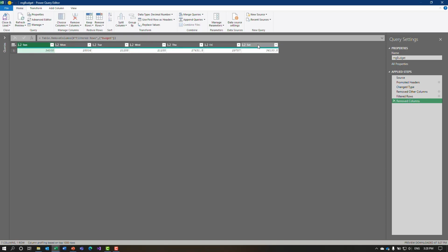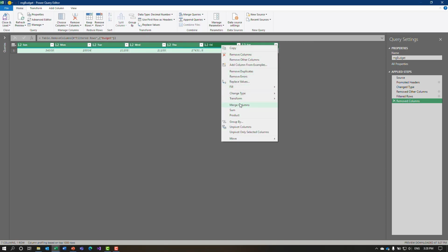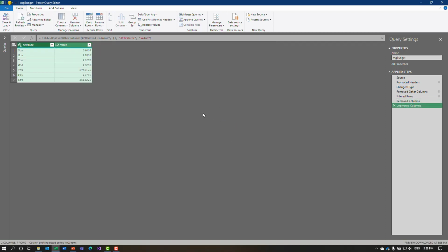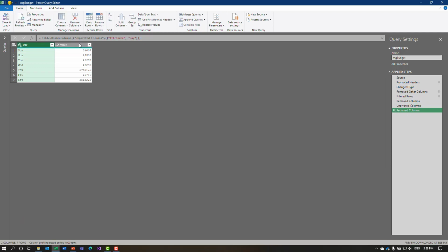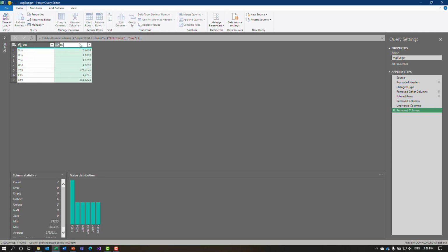And then I'm going to grab all of these columns and right-click, and we're going to go with Unpivot Columns. This will unpivot every single column to give me an Attribute and a Value. The Attribute, of course, is going to be something like Day, and the Value I'm going to rename to Budget.